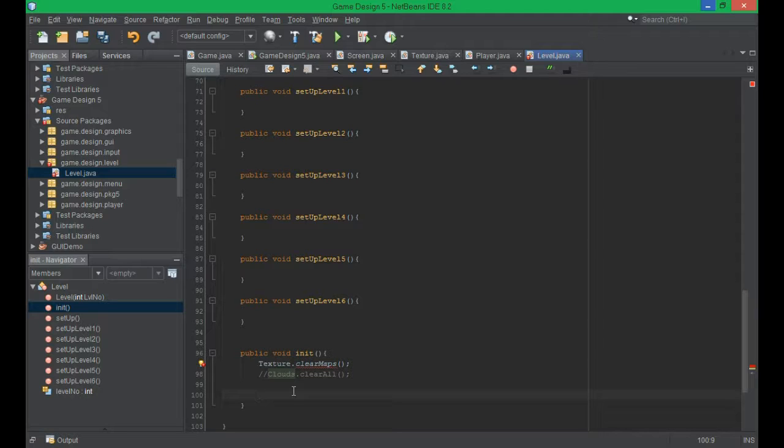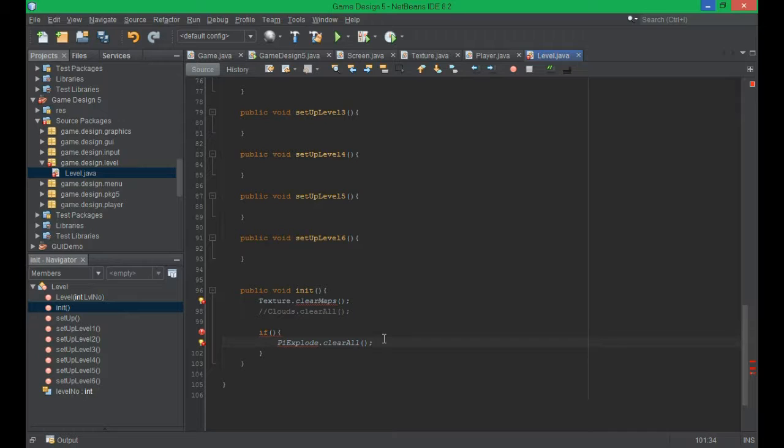Along with the texture maps and the clouds, if we had a player one explodes, we need to get rid of those if there is any. So it's going to be an if statement there. Then inside the if statement will be a P1 explode. Yeah, these are going to be names of classes. And inside the class will be a clear all. And again, that's going to have a list or a map that's going to be cleared during that. But let's play one explodes. We don't have those yet.